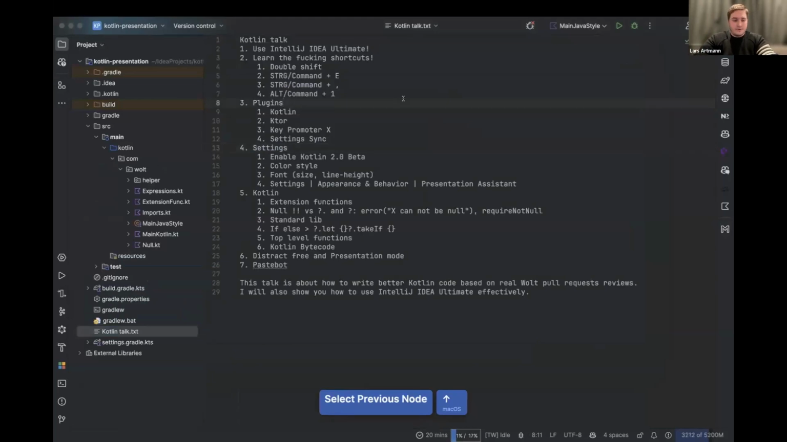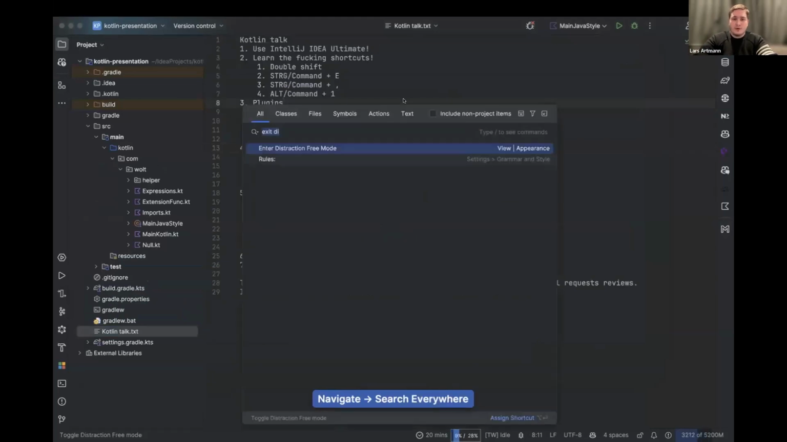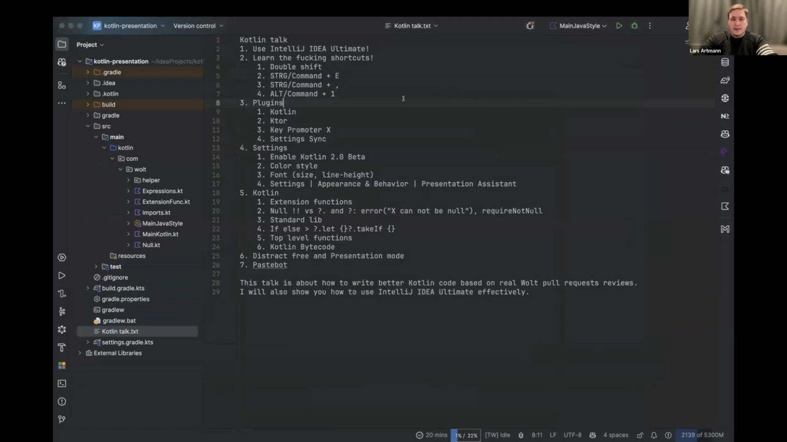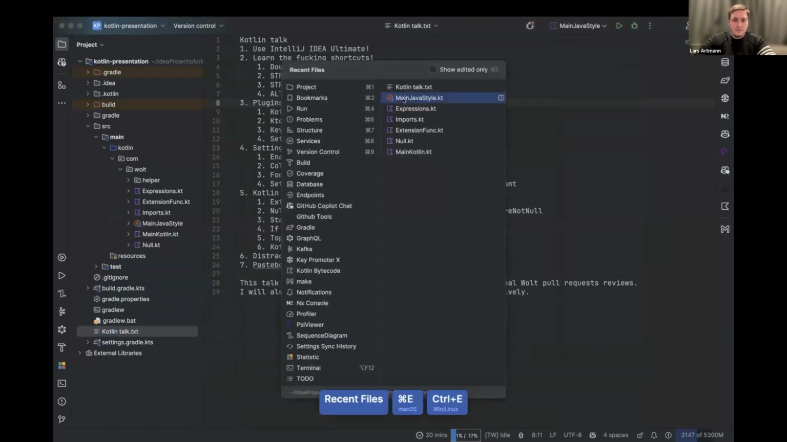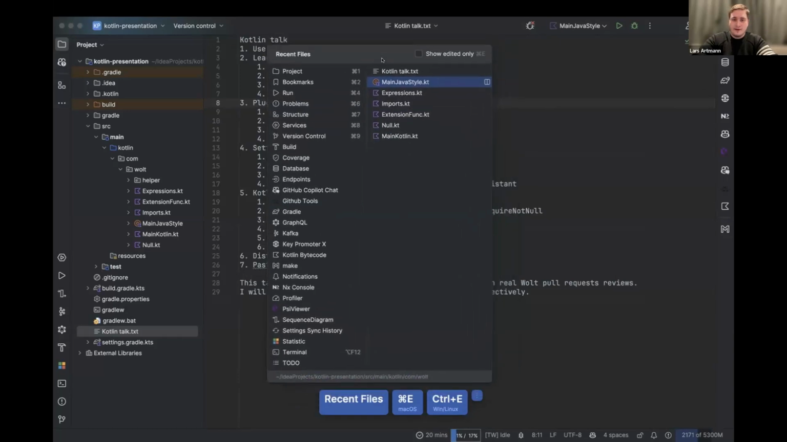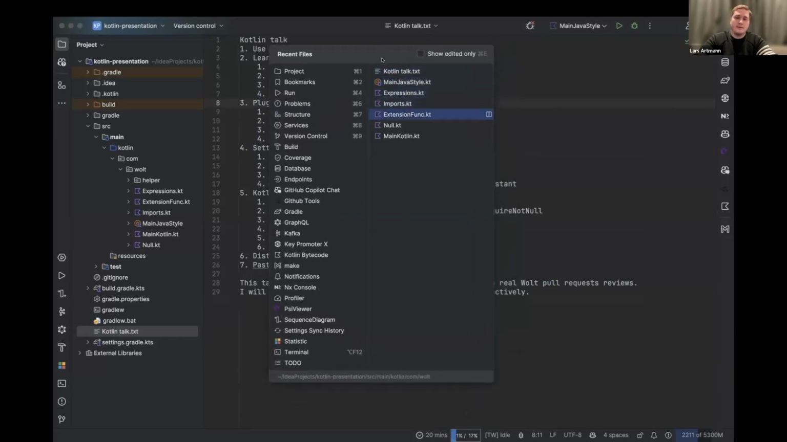Other than that, a couple of shortcuts. Double shift, you can search everywhere. You can do every task here. It's very helpful. Highly recommended using it. Command E, or you can see my Windows keys down here if you have any questions on what's on Windows. Also highly recommended, you can see your latest code files. You can also have a couple of other things on the side.